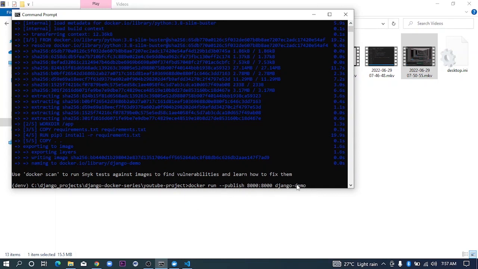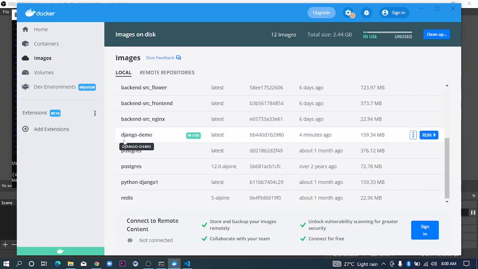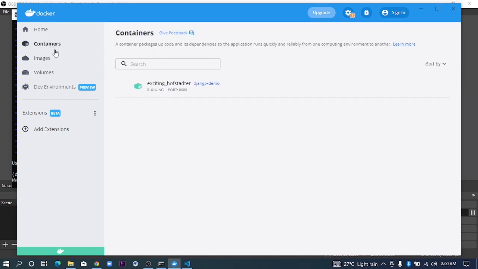All right. So if we run this, on our Docker Desktop we shall now see, you can see that it's saying the Django demo is in use. So if we check our containers, we can see we have one running container with the name of Django demo. All right, so we've been able to run our first container.